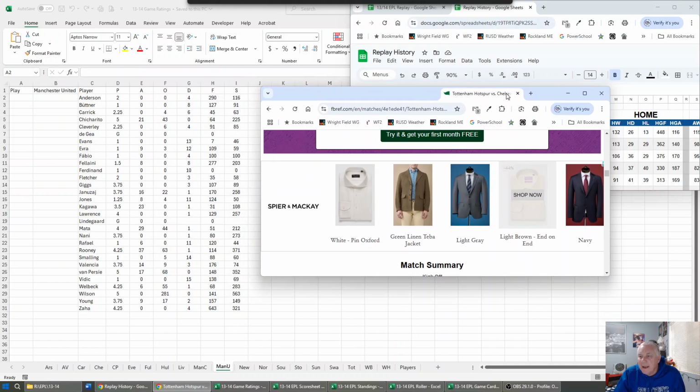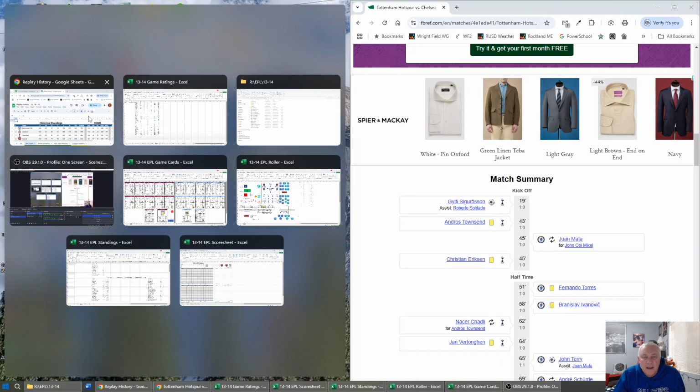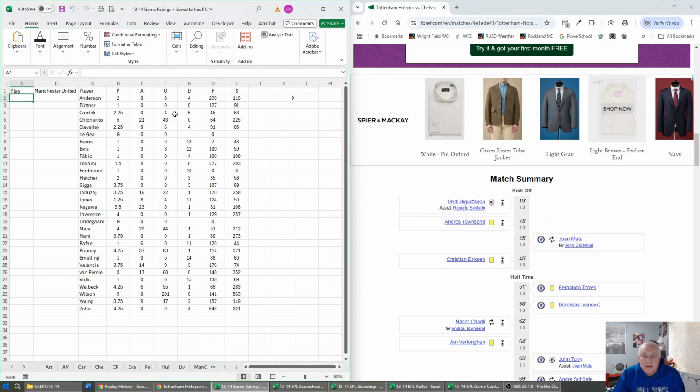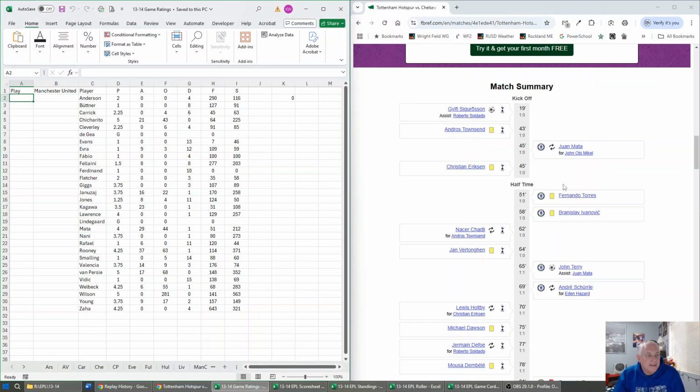So Google today decided to not let my ad blocker work, it stopped working. So I'm going to have to go out and find a new ad blocker. So I have ads all over the place.